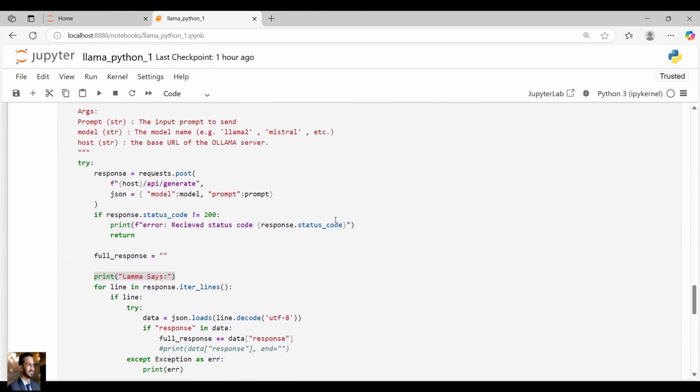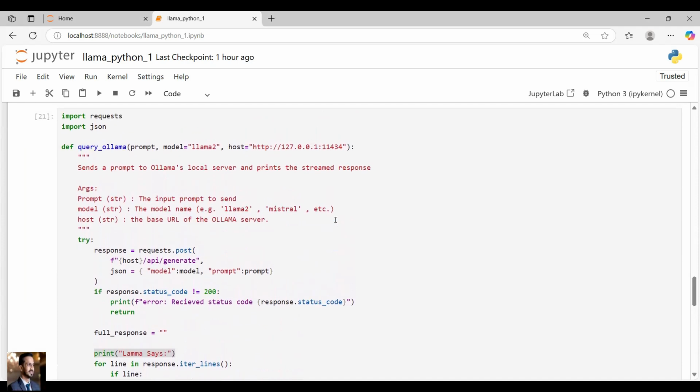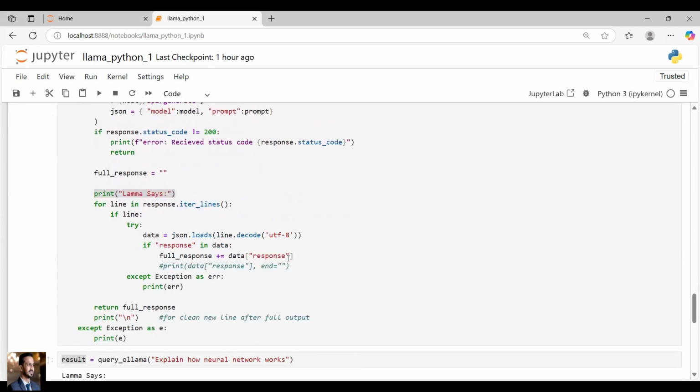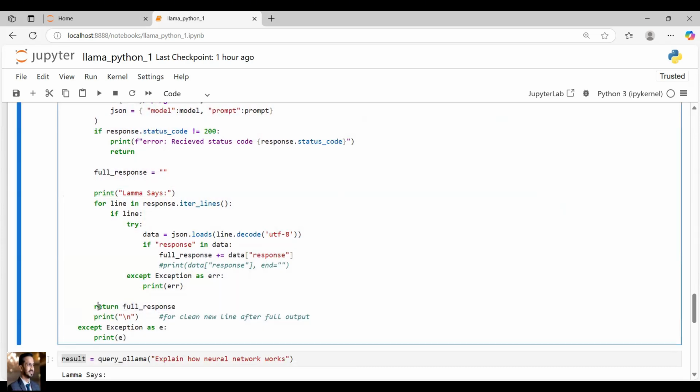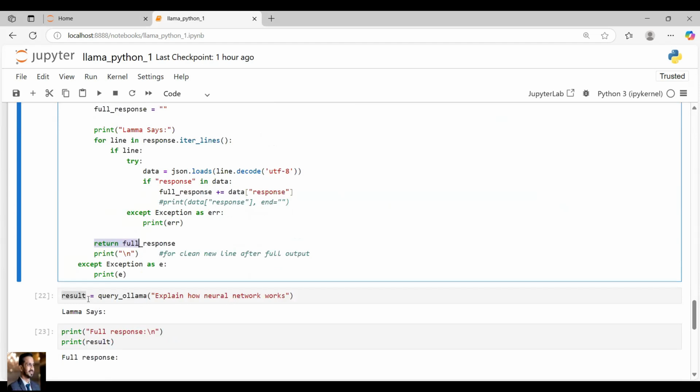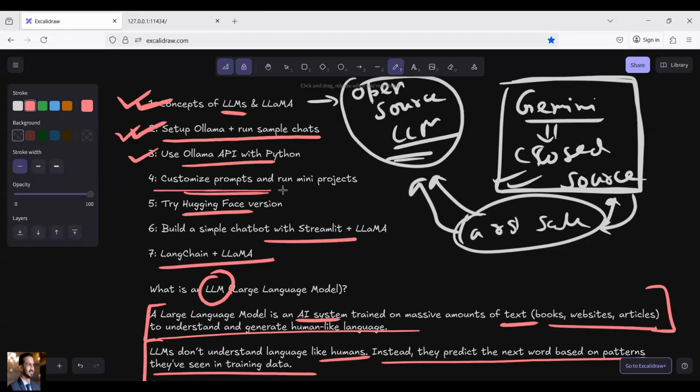So we had seen how we can create a reusable function that is created to return a response, and that response can be stored in a particular variable. And now we can easily create our user interface where output can be shown, and this will also work offline, without internet. So next we'll go ahead with some mini project. That means we'll try to work on customizing the prompt and run a mini project. This is what we are going to see next.